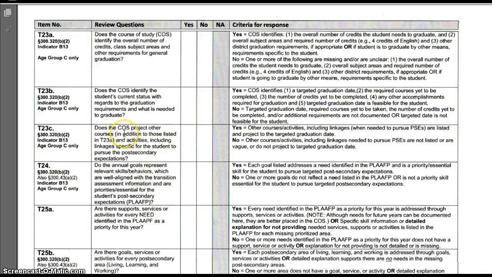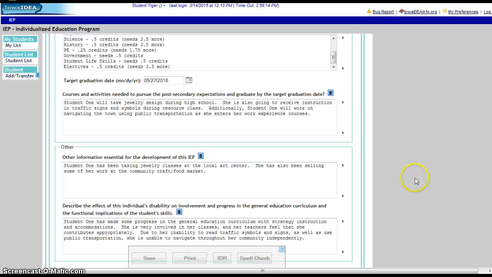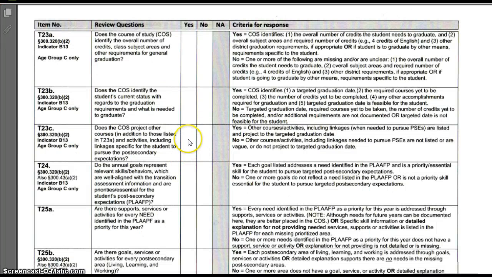Does the course of study project other courses and activity, including linkages specific to the student? Down here, I'm going to slide down here. Here's some other things that the student needs to take. She wants jewelry design. She said that. She also needs instruction in traffic signs and symbols during research class, and she's got a resource class, and she's going to work on navigating the town using public transportation as part of her work experience courses as she continues through school. So I'm going to say yes.